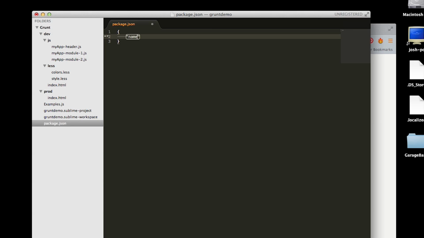First thing we need is a name attribute. Has to be double quotes because it's a JSON object. I have seen it throw errors. So we need a name, and it needs to be all one word. And the convention seems to be lowercase, so like grunt-demo-tastic. Why not? Kind of a callback to Testacular from AngularJS. So the naming convention seems to be lowercase, dashes for spaces.